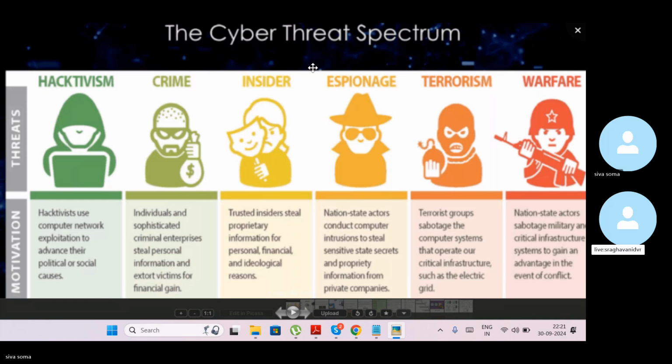Crime is when I steal your personal information and sell it to somebody for my financial gain. That is called crime. Crime is nothing but getting personal information from you and selling it to somebody, or to any victim who wants it. That is a crime.